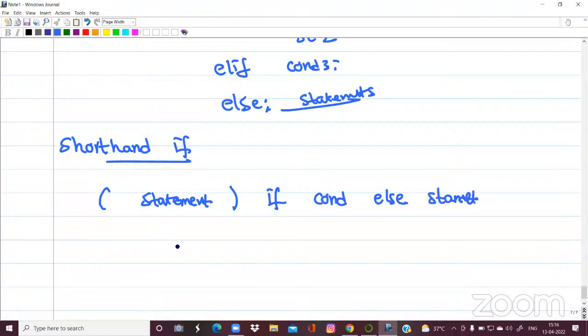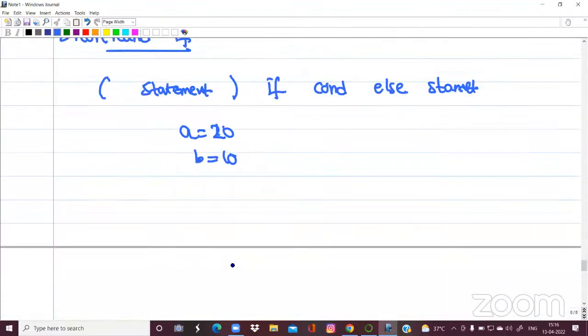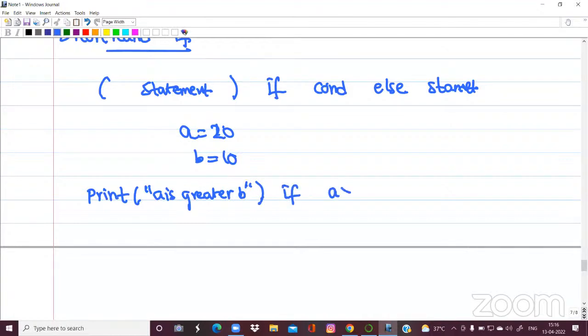So it's like this. You have A is equal to 20, let's say B is equal to 10. Just understand this. What I want to do is print A is greater than B when the condition I write is if A is greater than B, else I will write print A is less than B.